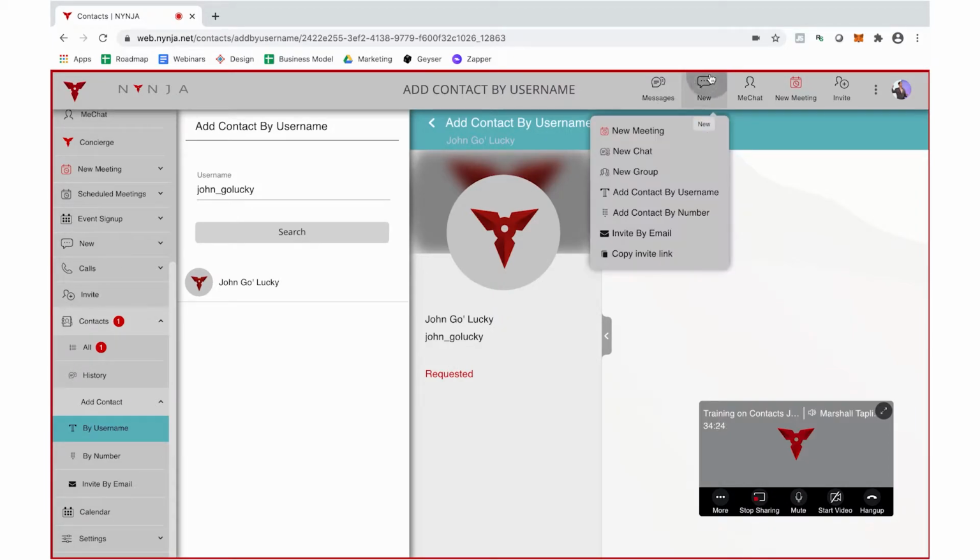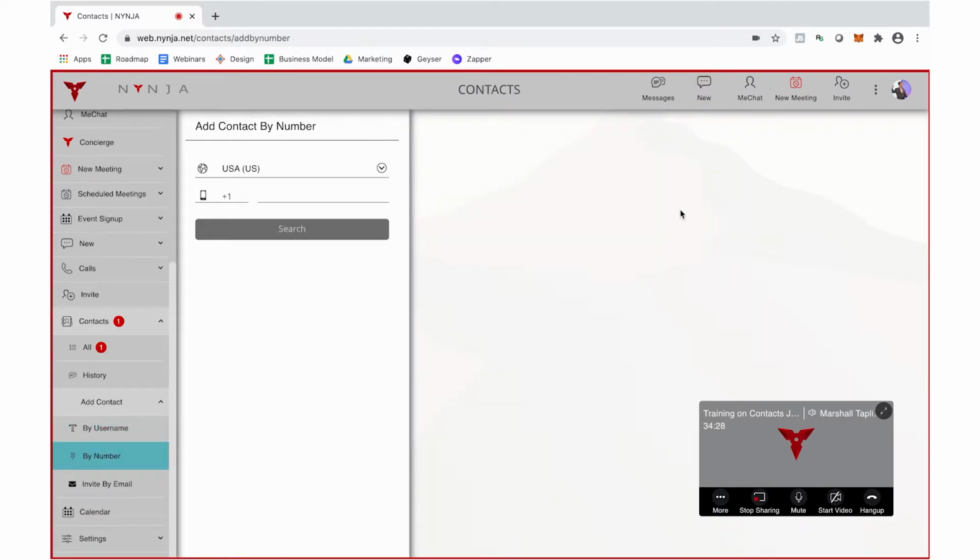Now, another way I could have invited somebody is by phone number. But now again, remember, this is only going to work if the person signed up for their Ninja account with their phone number, or set some settings that they purposely wanted to be found this way. So in general, unless you know that the user signed up by their phone number, it will be better if you use the username or the QR code. But let's go through it and I'll show you.